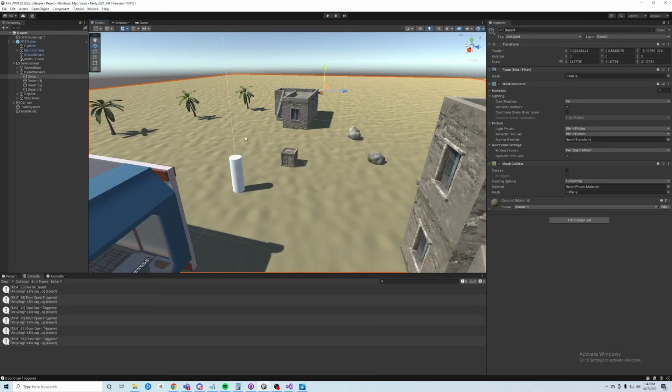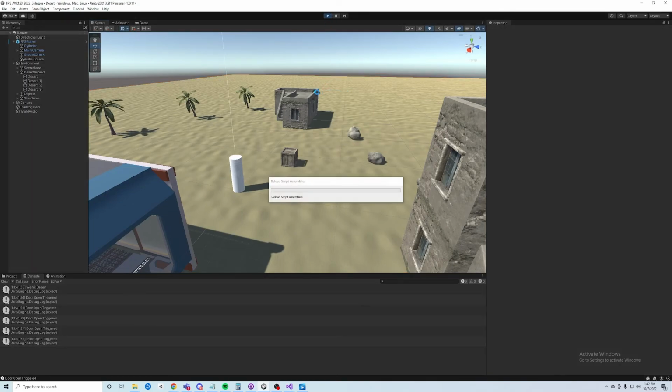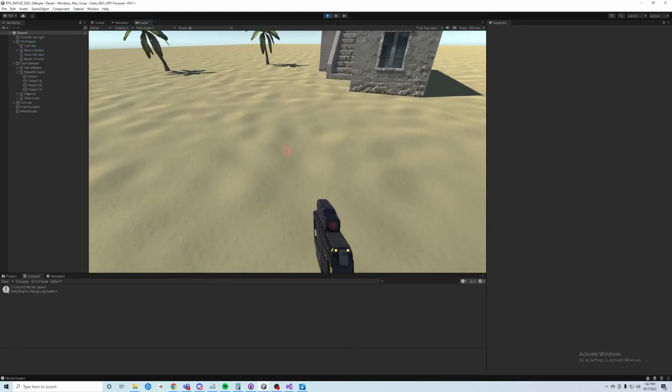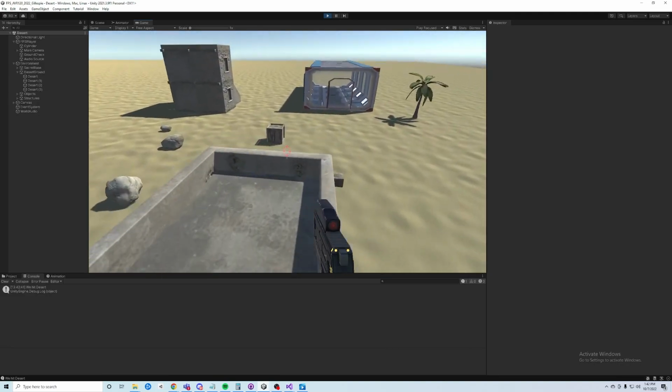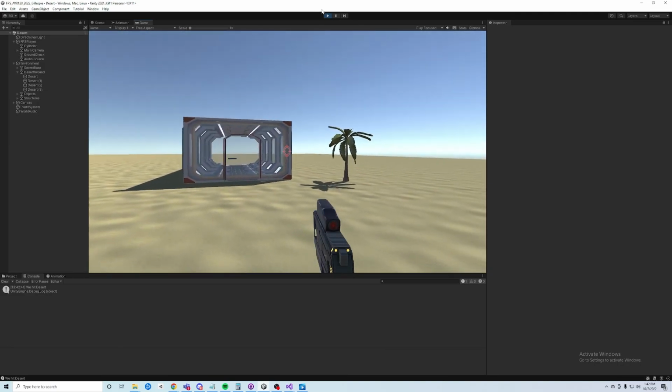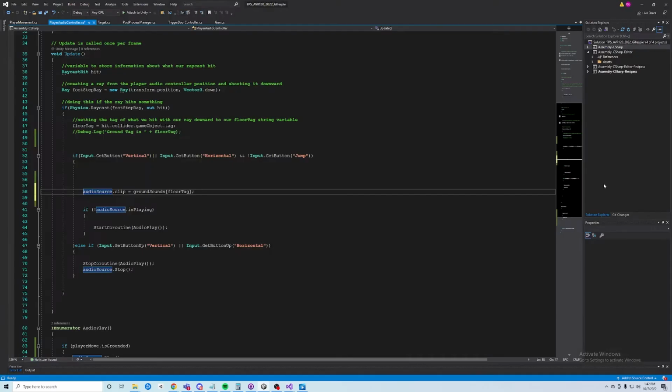The last thing I want to do is fix an issue that I was running into as well. Essentially, if you are on something that is untagged, you'll get some errors. So in order to fix that, we need to go into the code and adjust some things. We'll go back in the audio source and go to the player audio controller, and it's really just this line of code here, line 58.